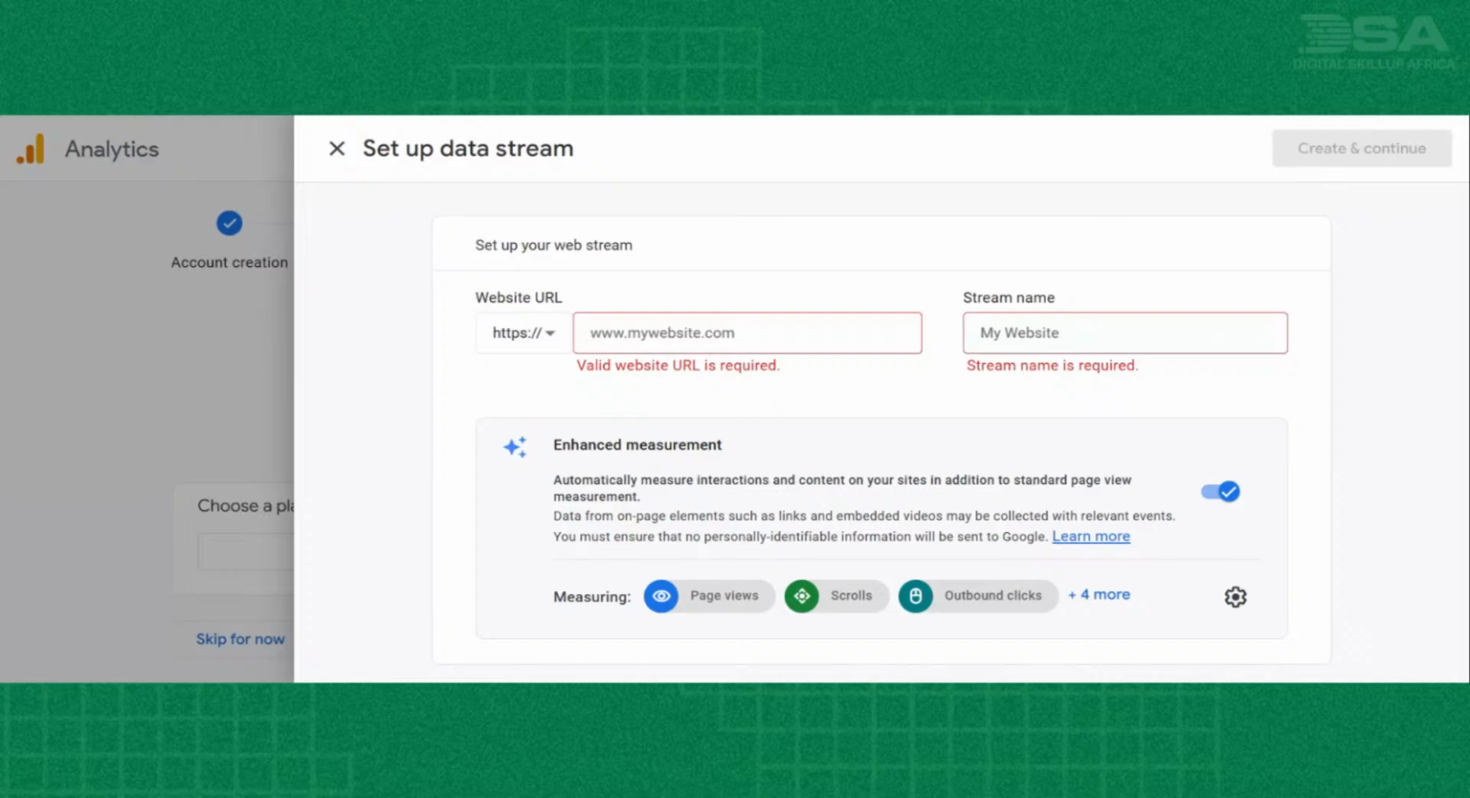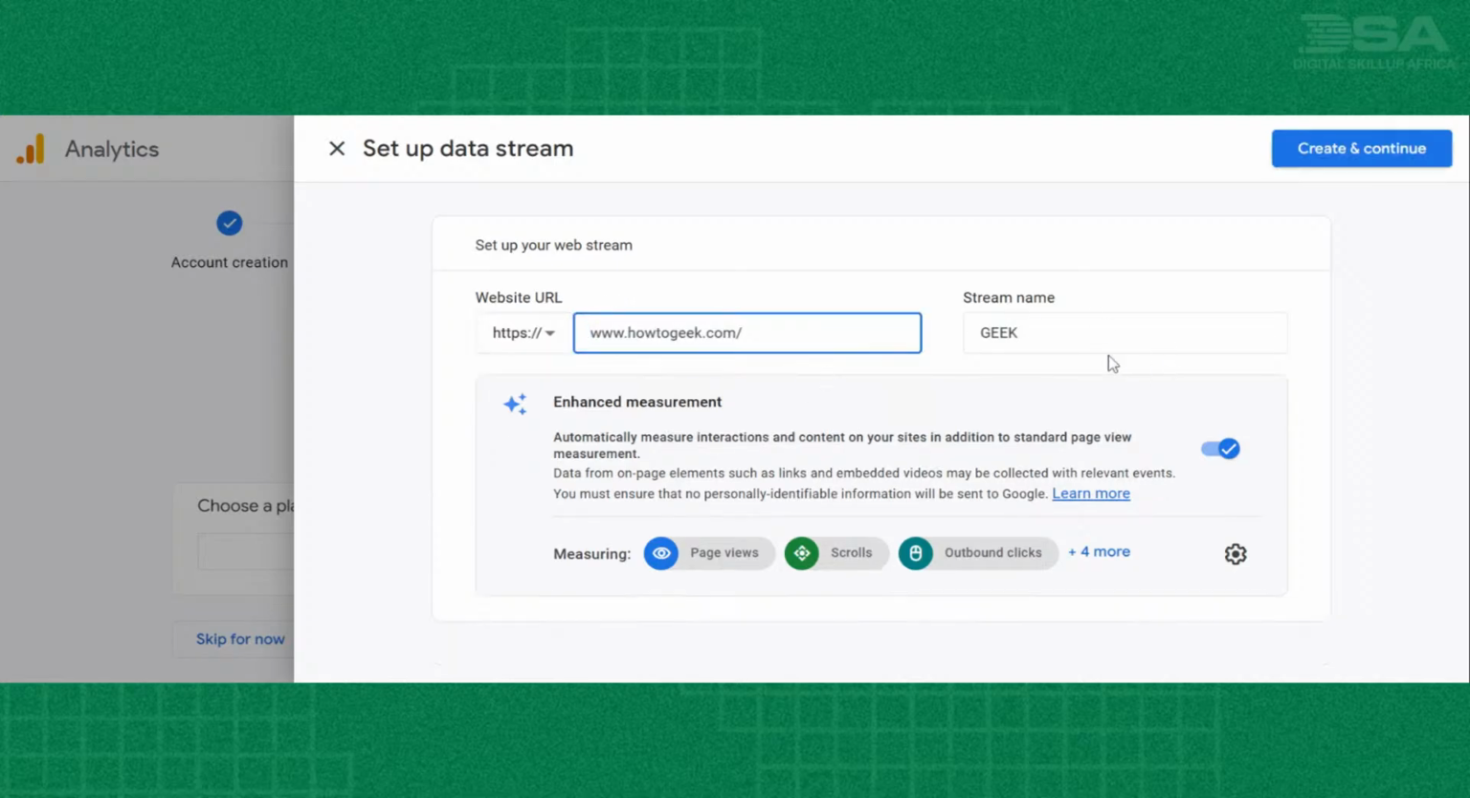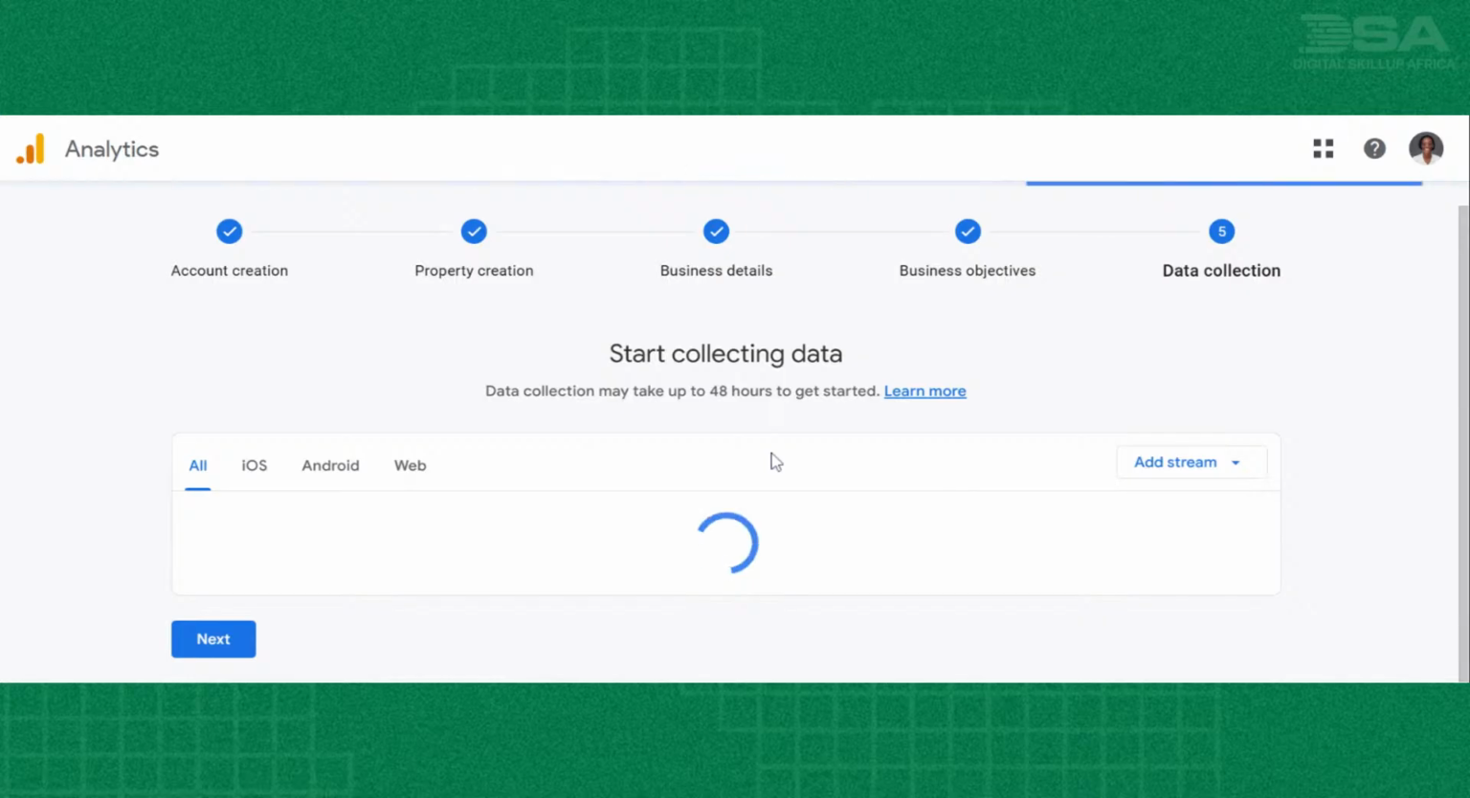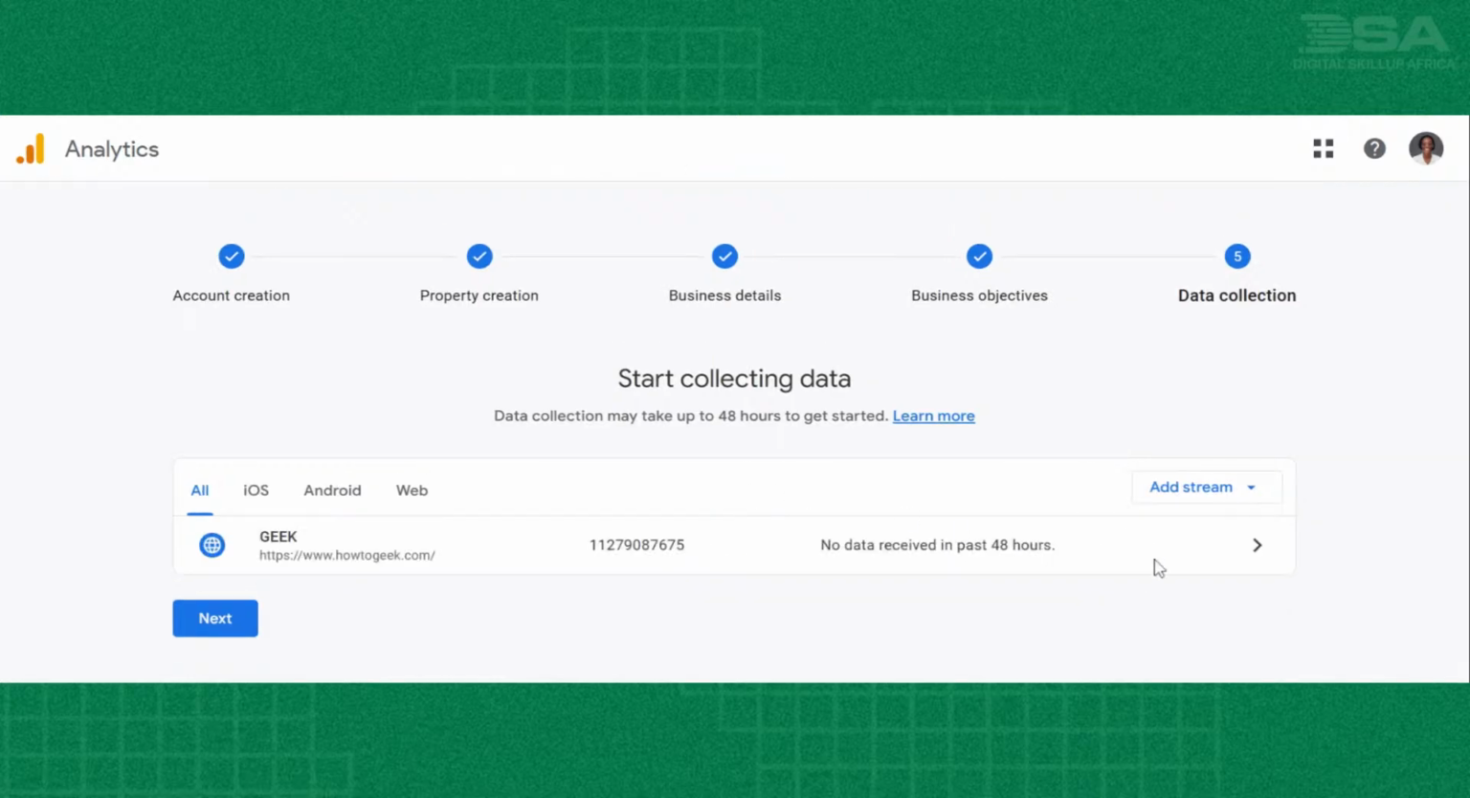So I just want to show you that point. Let me use this. I just got any website from online. So this is it. Now you will see this is where you can add any data stream.